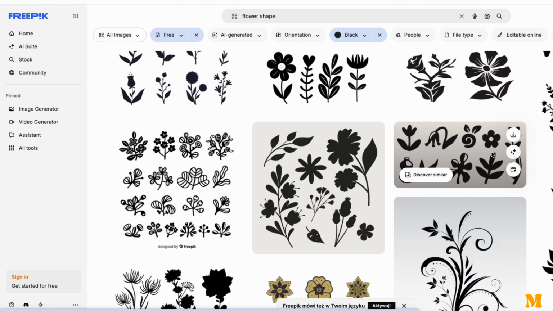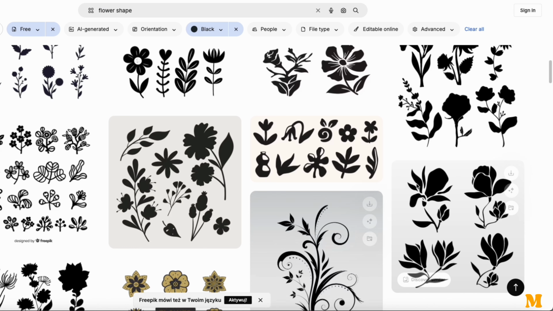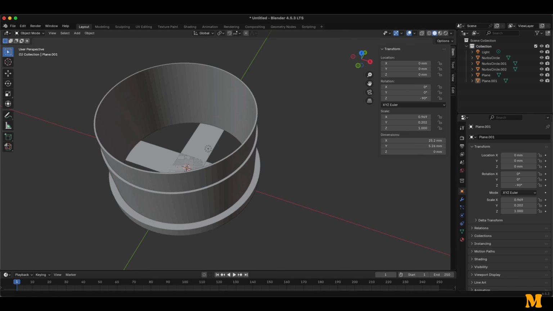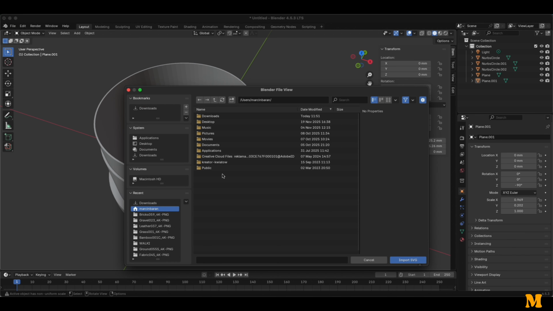So we will choose one of the images from this file. When you click it, be sure to download it in SVG format. It's here. Okay, so let's go back to Blender. We go to File, go Import, Scalable Vector Graphics.